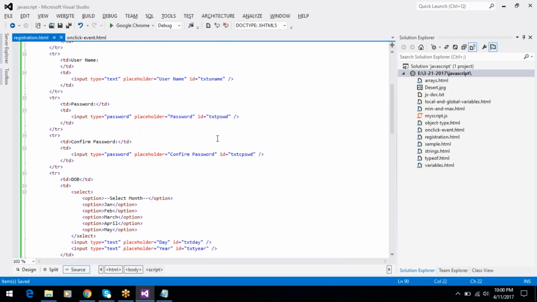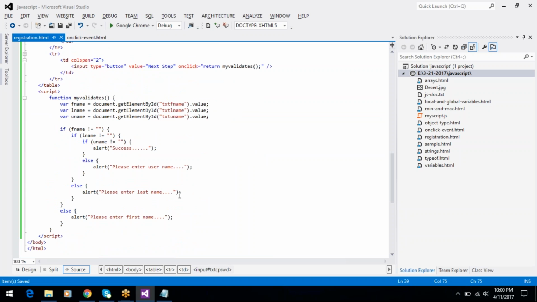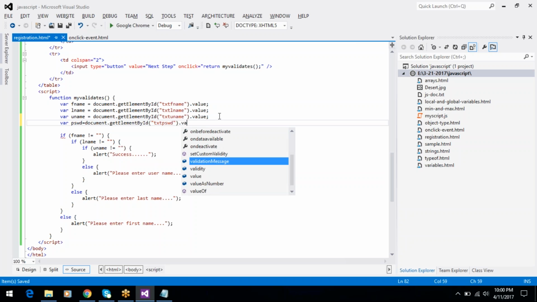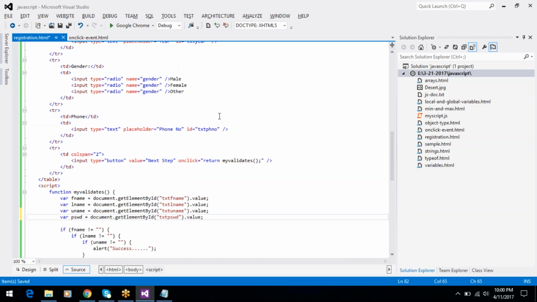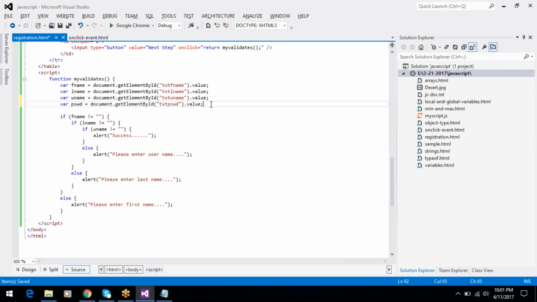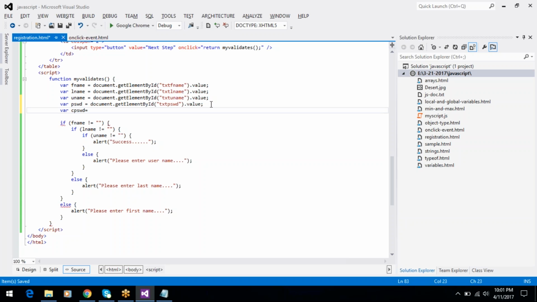And next one is password. We have two passwords, password and confirm password, and we need to check them with each other. var pswd equal to document.getElementById txtPassword dot value, and var confirm password equal to document.getElementById txtConfirmPassword dot value.